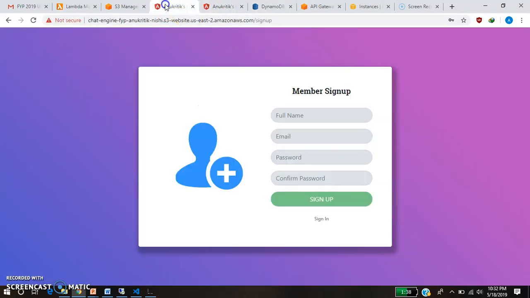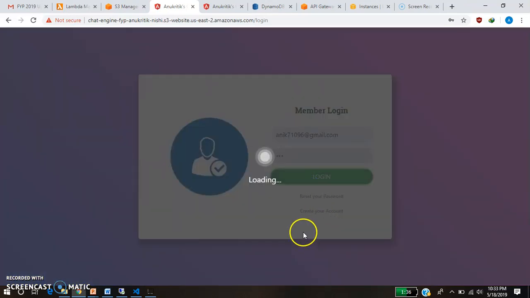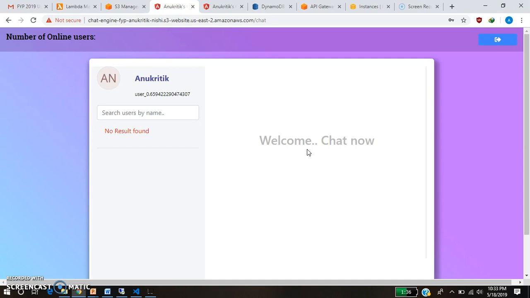Now I can log in myself. So this is my login screen, and I registered my email address and I'll log in with the credentials. Now what if I enter wrong credentials? Let's see, if I enter my password wrong, I get some front-end validations like invalid credential. Now I'll enter my correct password and log in.